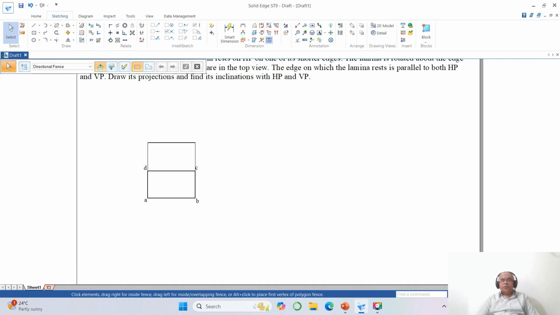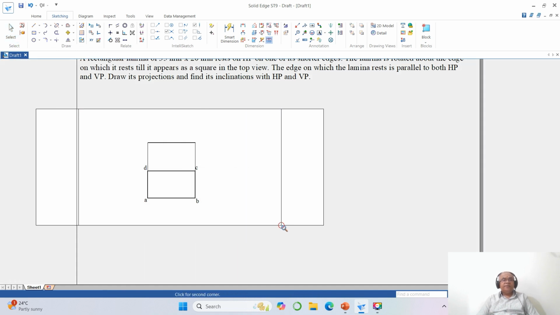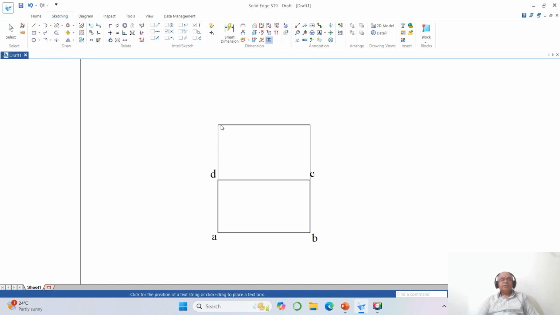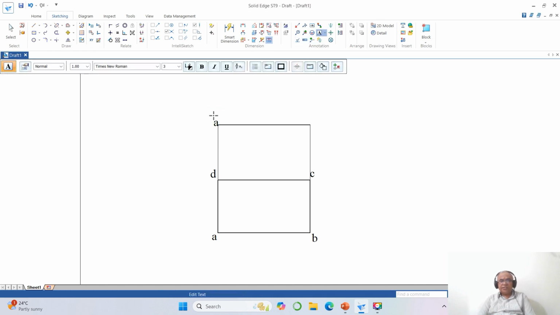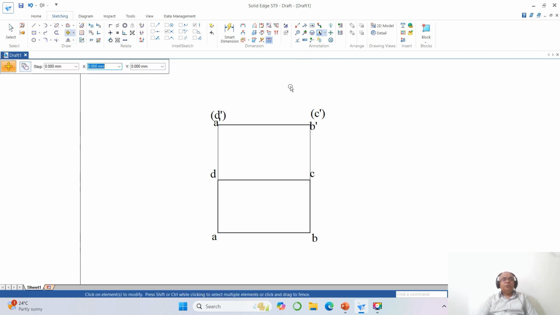Okay. Now we need to write the front view for this. So go to text, here you type A dash, then B dash is visible, then C dash is coinciding with B dash, so it is invisible, and D dash is also invisible because it is coinciding with A dash. Then go to move, here take A dash, then you take this as D dash. Similarly, you take B dash and you take this as C dash now.